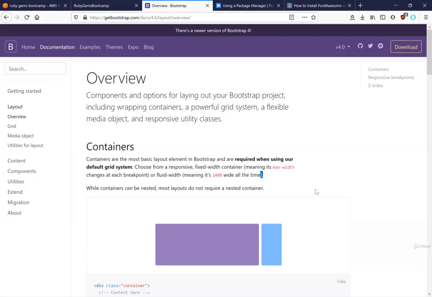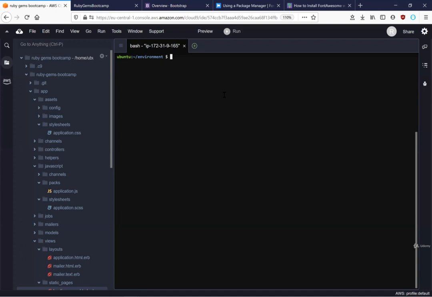Okay, so we have just installed Bootstrap, and let's go back to our application. So we are in the root folder now, environment. Now let's go to the application folder, cd ruby gems bootstrap. Again, I'm not going to type the whole name, I'm just starting to type and pressing tab, and it finds the first suitable full name.